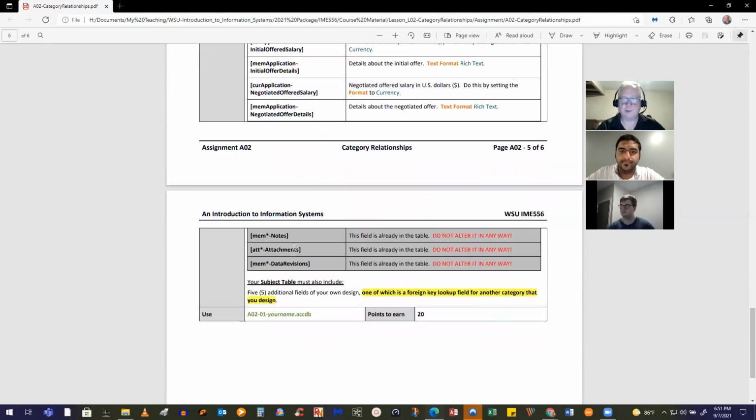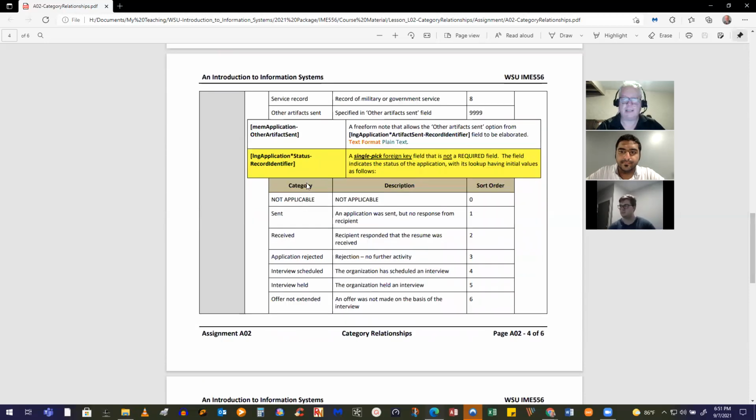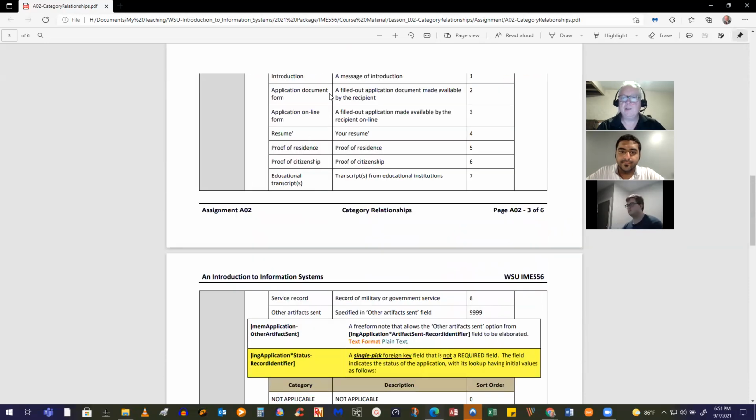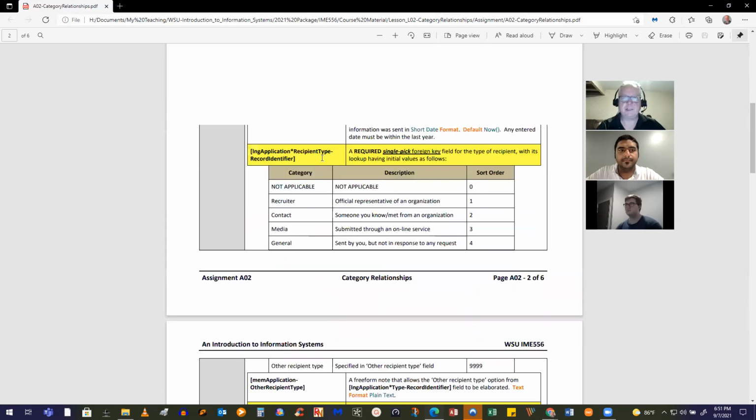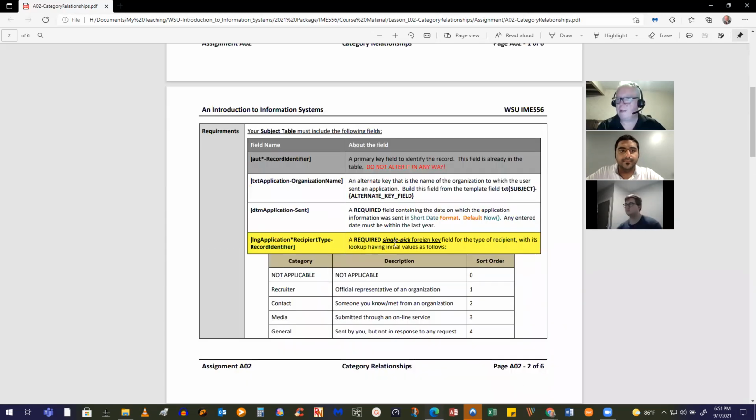And then finally you have those ones that are always here. So the ones in gray are the ones that you don't have to do anything for. It's already there. You'll build those other fields, and you will also build the foreign key fields that I want you to build. So here's a single pick one that's required. That will be the recipient type.